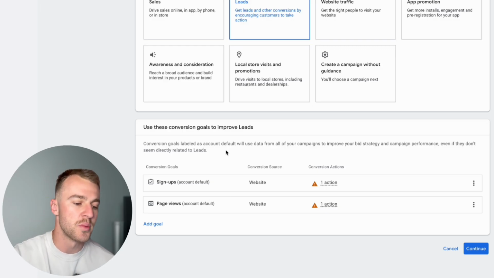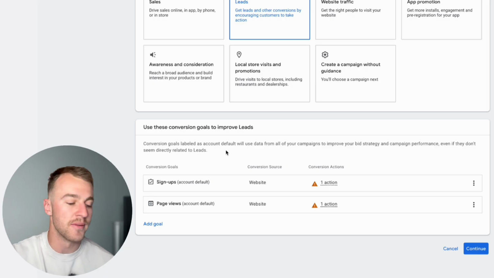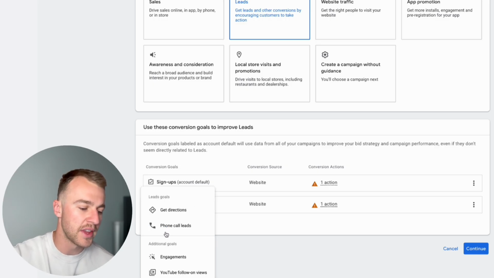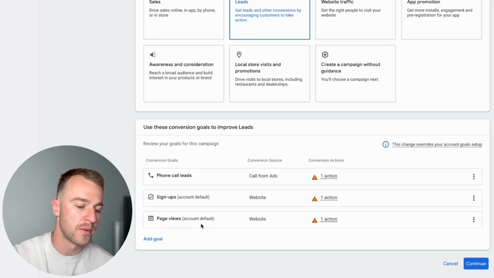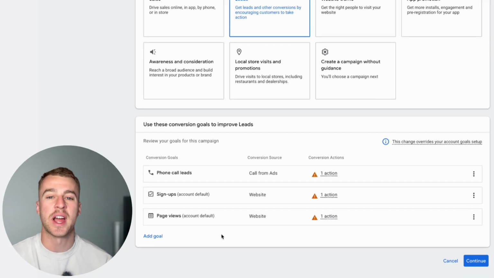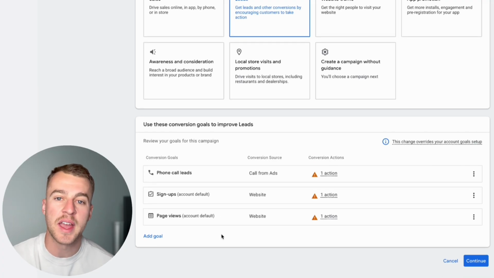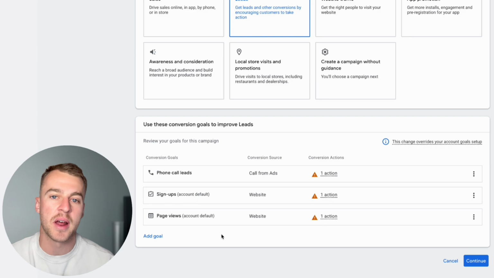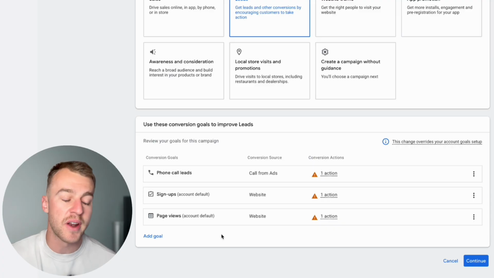So now what we want to do, which is very important, is putting in our conversion goals. So I currently have page views in here, and I'm going to put phone call leads as well, because I want to track when somebody views one of my thank you pages, which is after they've filled out the form, and I want to track when somebody actually calls my business number. This way I know if Google Ads is actually working or not. So it's a very important step.